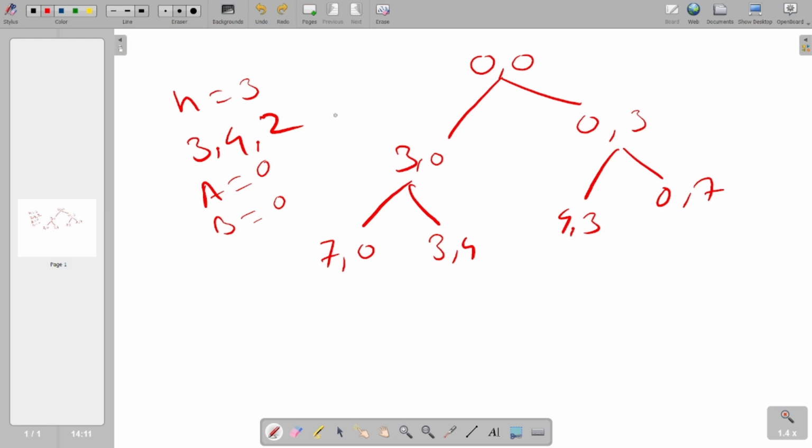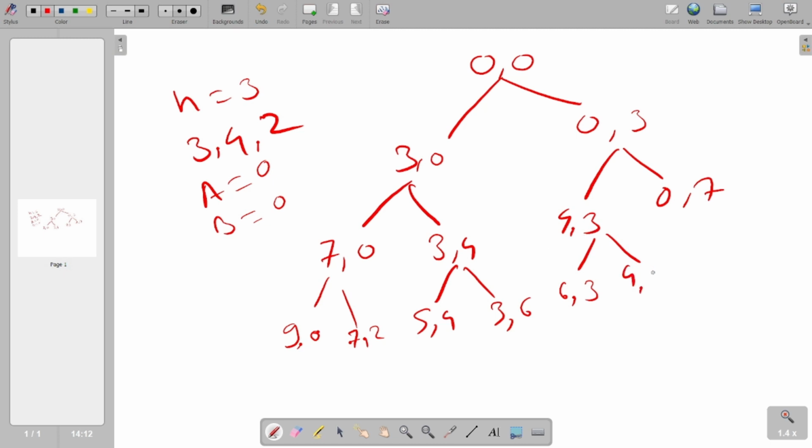Now for 2 we have 2 options, we can add it here. Same for this one, we have 2 options, we can add here, it becomes 4, 5. We can add here, it's 6. Now for this one we have 2 options, we can add here. Same, it has 2 options, we can add here.